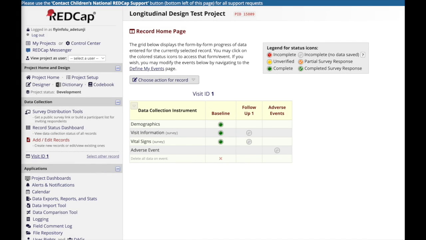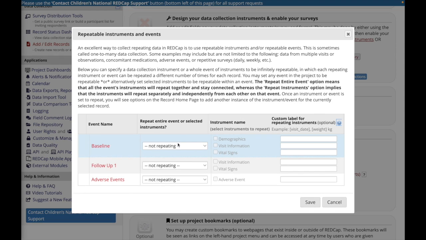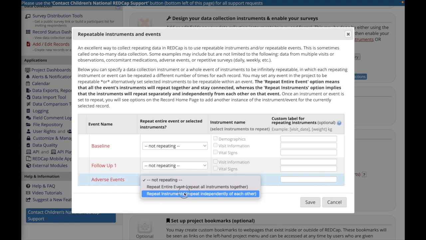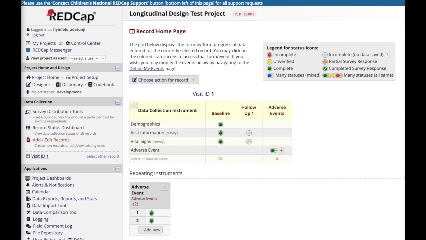If a project has the Longitudinal Design feature enabled, you can make instruments repeatable in any desired event. When enabling the Repeatable Instruments and Events feature in this project, for example, I can specify that I want the Adverse Events form to be repeatable in this specific event.